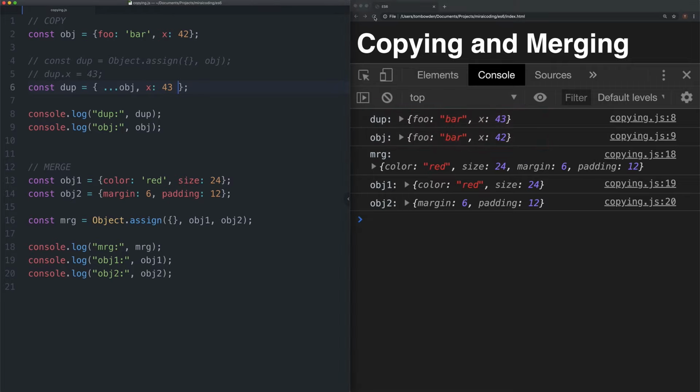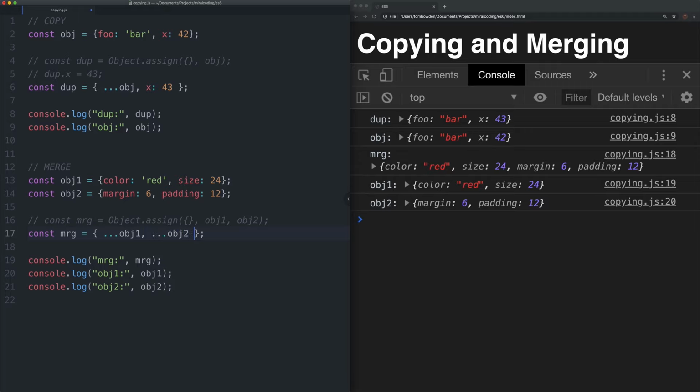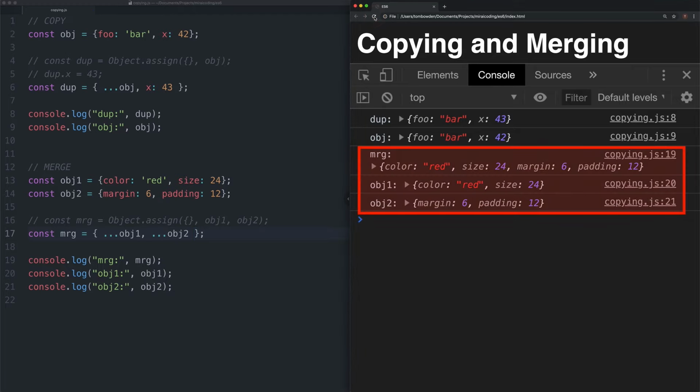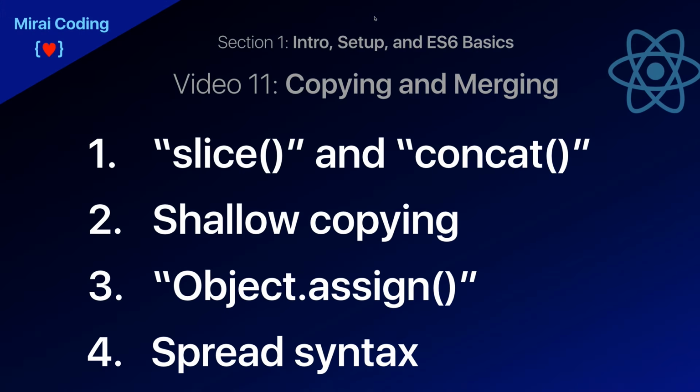Finally, let's use the spread syntax to merge objects. Comment out line 16. Add the object literal curly braces. Spread the first object, comma. Then spread the second object. Check it in the console. Everything works as before.